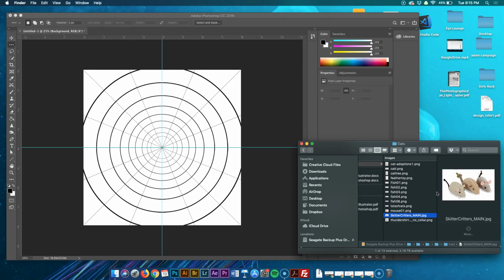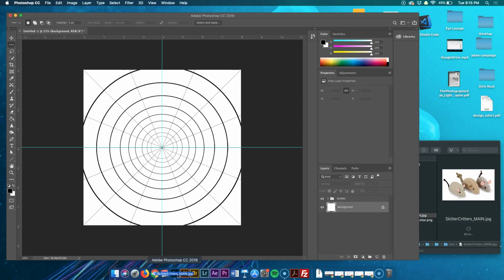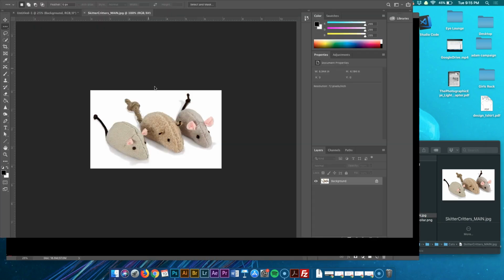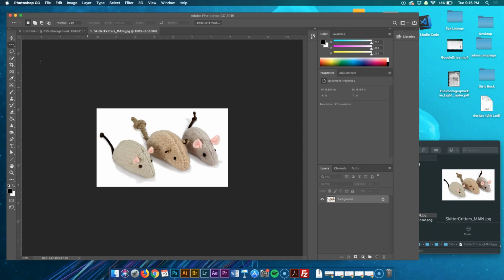And if you're curious on, wow, how do I get a really good PNG? We're going to take our skitter critters, open them into Adobe Photoshop, and I'm going to do a quick mask. It's okay.